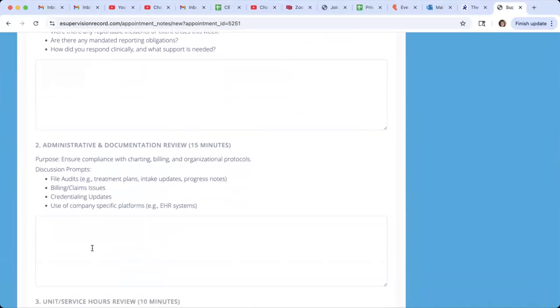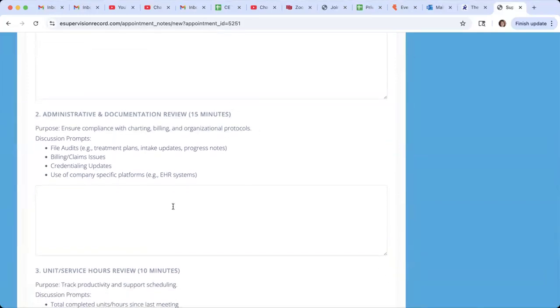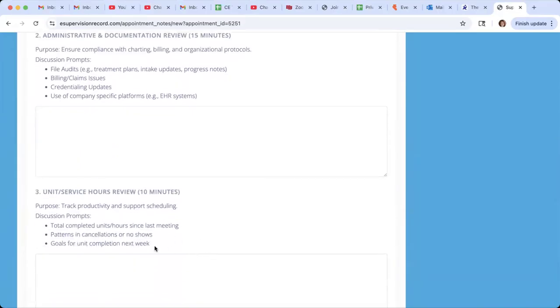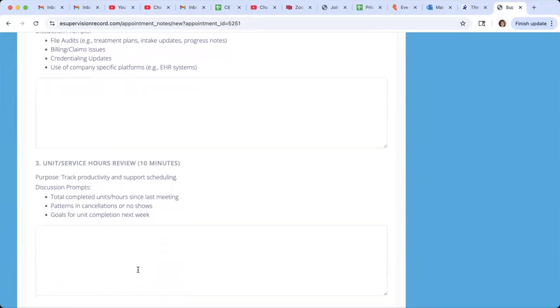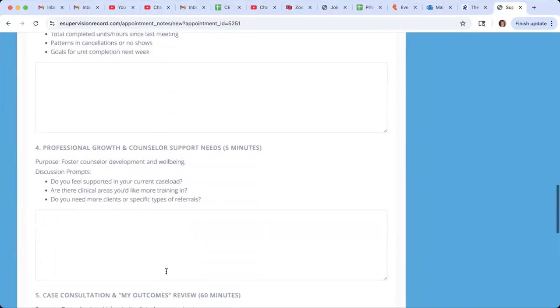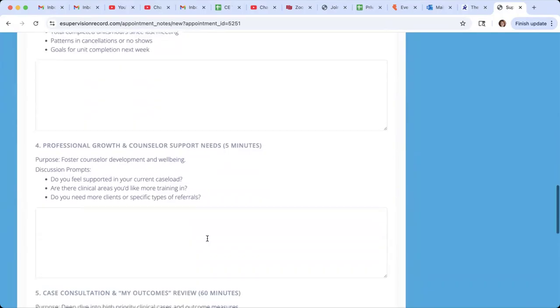Administrative, it was about file audits, claims issues, credentialing, use of company platforms, other administrative things that might be going on. So 15 minutes allocated for that. 10 minutes for service hour review. Maybe we're making sure that hours are reflected accurately for our supervisee, things of that nature. Professional growth and counselor support needs 5 minutes.